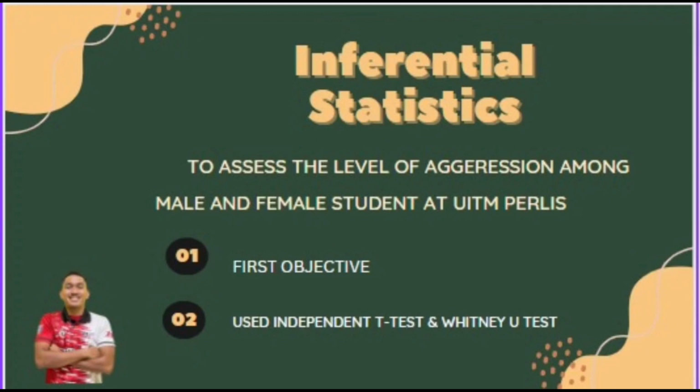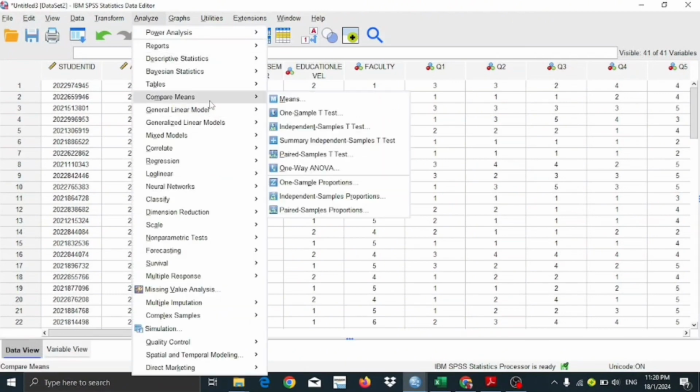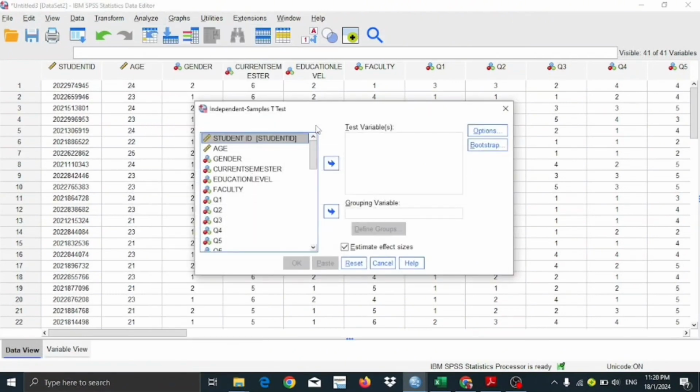So for the analysis, first we look at the objective. The first objective is to assess the level of aggression among male and female students at UiTM Perlis. Then we'll use the independent t-test and Mann-Whitney U test. Okay, first you need to click analyze. Then you need to click on compare means. Then you need to click on independent samples t-test.